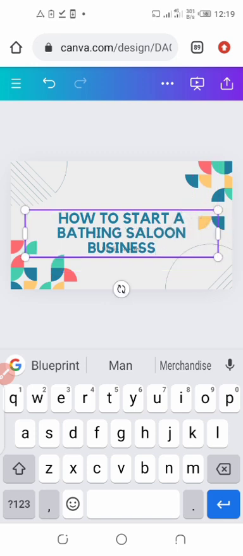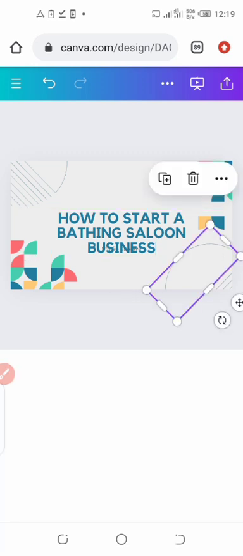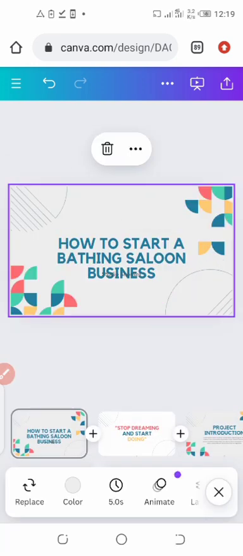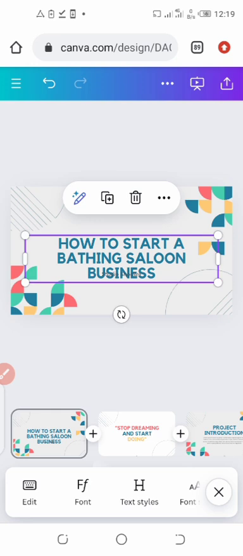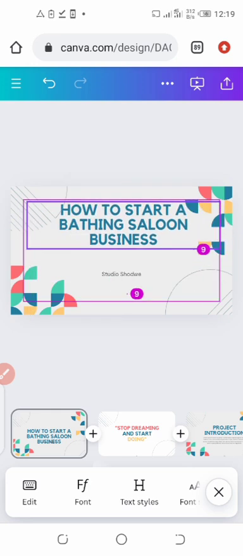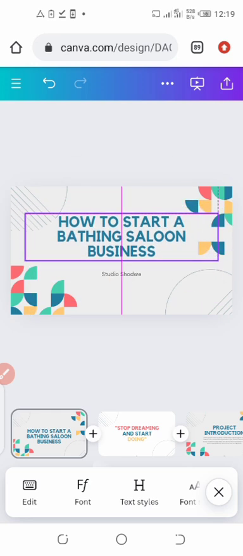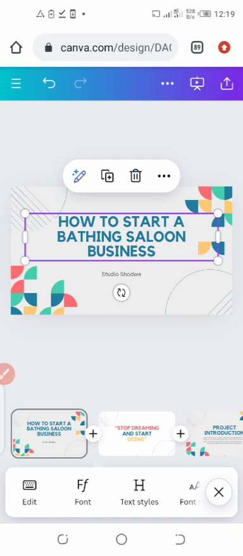Exactly. So right here, the write-up is not properly positioned, and there's another write-up inside of this. So what do we do? Click on the write-up and just move it upward. You can hold it and just move it around. Okay, so our cover page is ready for the presentation.